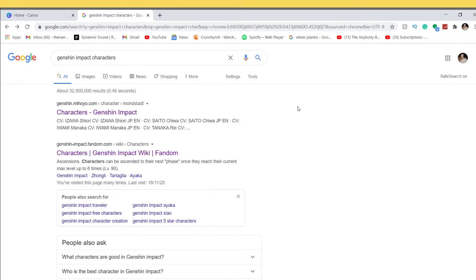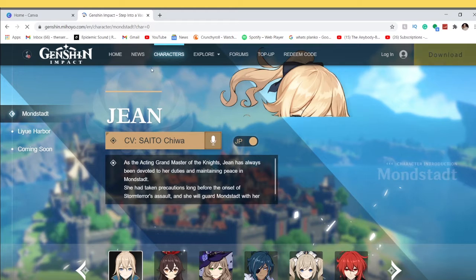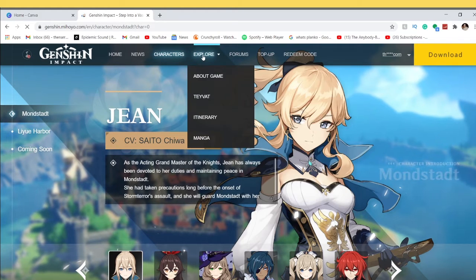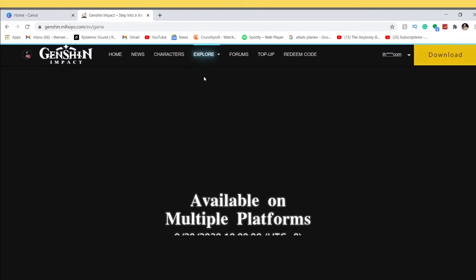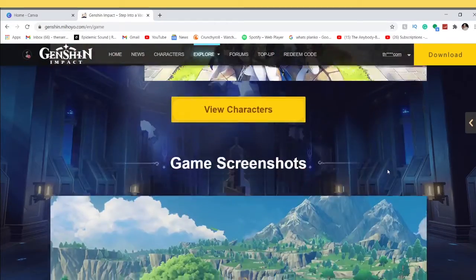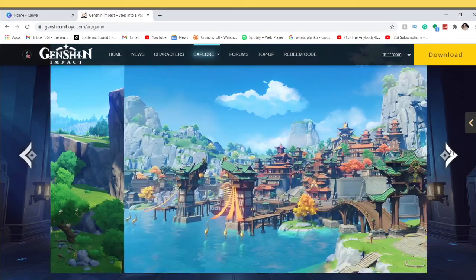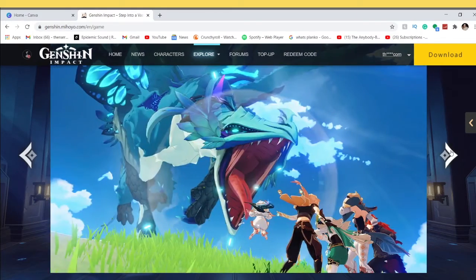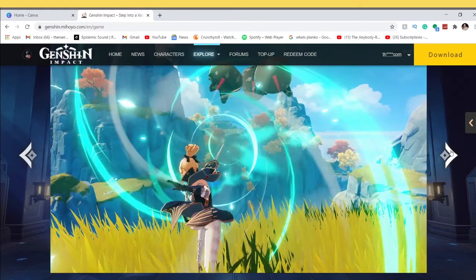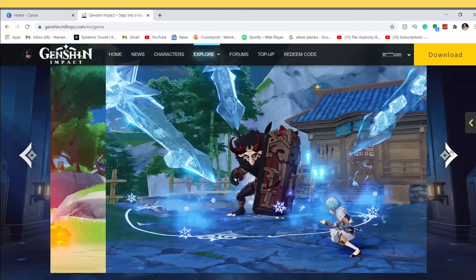Now moving on to backgrounds, I generally use a plain background, which I'll show you when we get onto Canva. But if you do want sort of a background picture of Genshin and you don't have one that we screenshotted, you can go onto the Genshin Impact website. Tap on About Game in the Explore section. Then you can see game screenshots here, or you can just search up Genshin Impact and sort of backgrounds and actual screenshots of the game will come up.